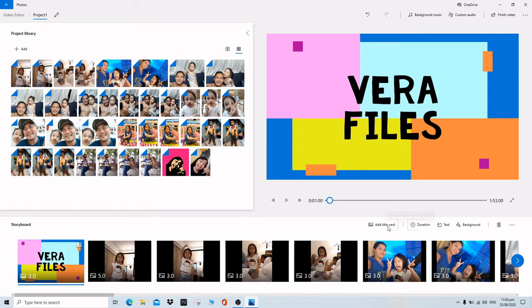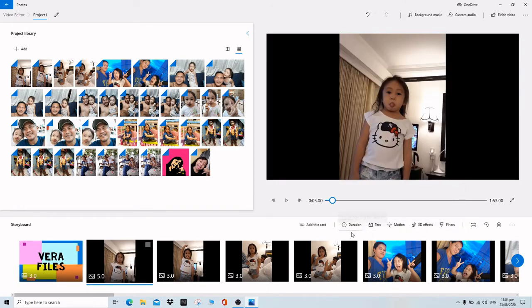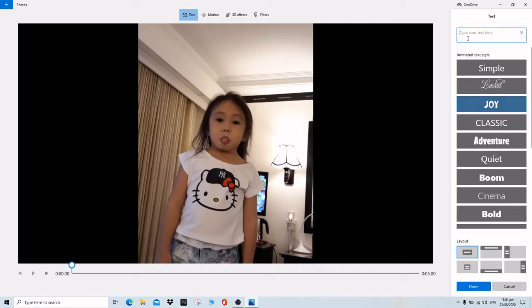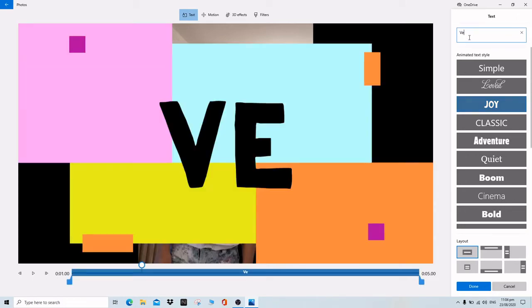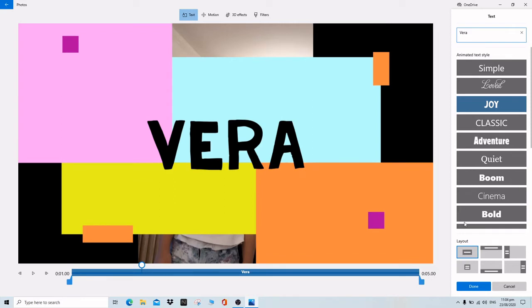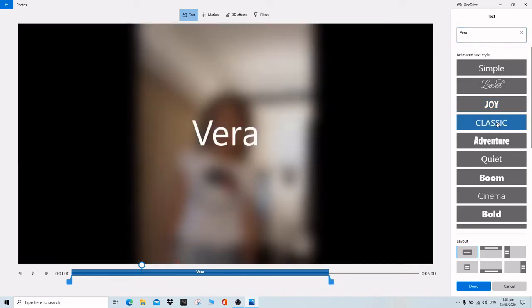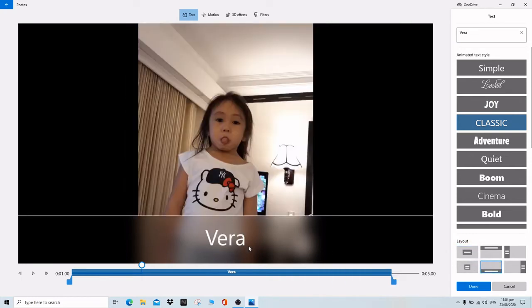So let's use the text in a photo. So let's add text. For example, I will put the name of Vera here. Then use the classic. Then I use the layout at the bottom. You can see the name Vera is already at the bottom. Then once you're satisfied with that, click done.